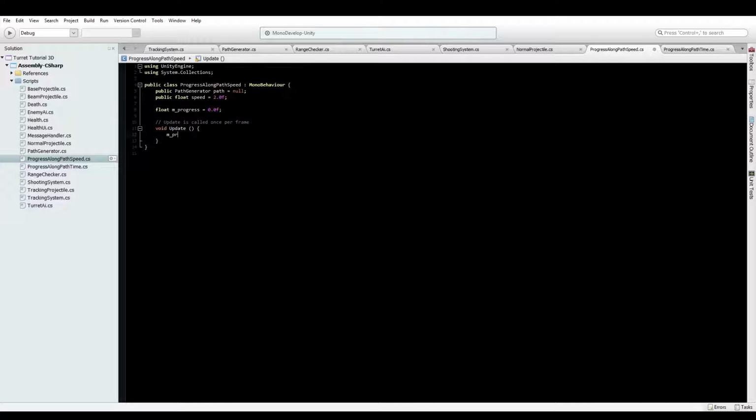Now what I'm going to do here is progress plus equals, bracket, 1.0 divided by the path's GetTotalDistance. So that's using why we added that function. Times speed times Time.deltaTime.